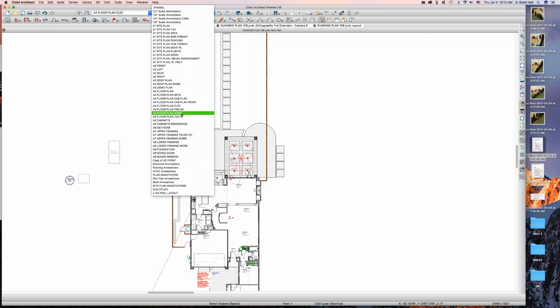I don't use that anymore. Work set. I guess I use that, which means I can turn layers on and off, and I don't use that a whole lot. Oh, here's A4. No A4. This is for my buddy. No property line. The floor plan, no property line.